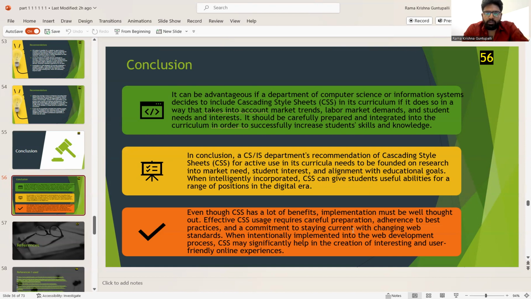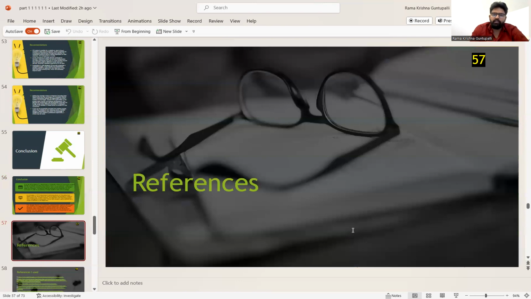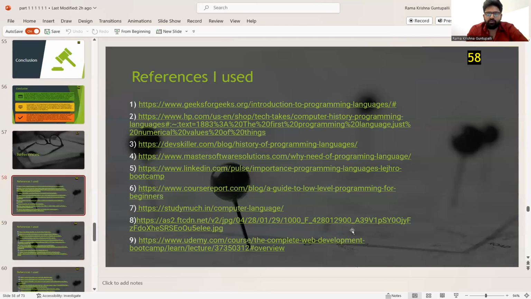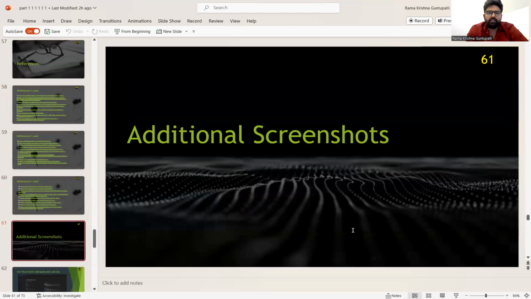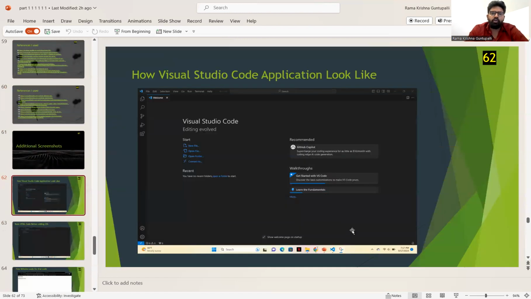When used purposefully during the web development process, CSS may greatly aid in the production of engaging and user-friendly online experiences. So here are the references which we have used in our project, and here is the demo of our tool, Visual Studio Code.